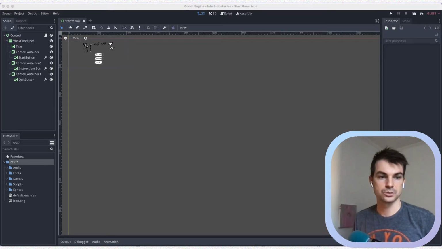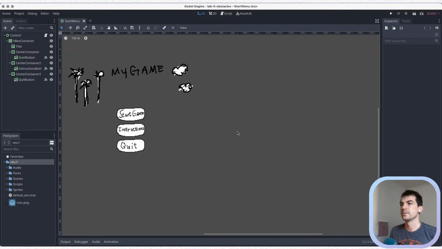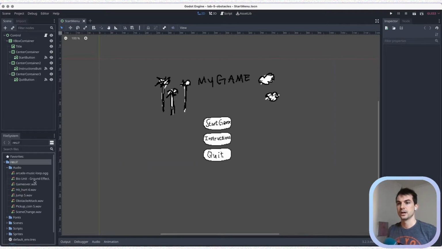I'm going to go to my small view. Just make sure the sound, okay, that looks good. Okay, so let's zoom in. We're on the start menu to start, so we might as well begin here. And let's take a look at our audio folder. So if I open audio, let's use the arcade music loop for our start scene.